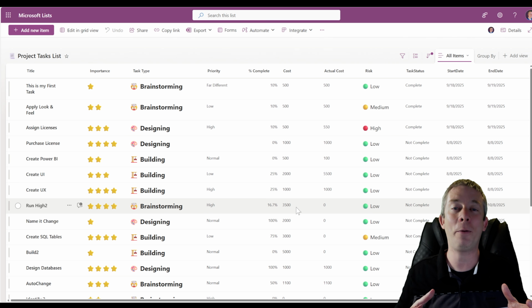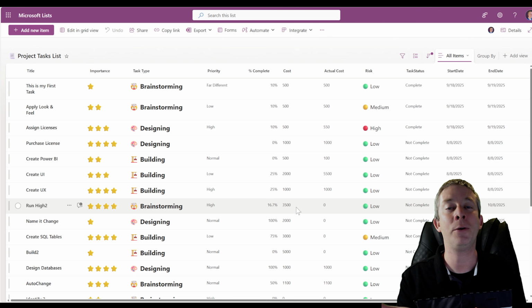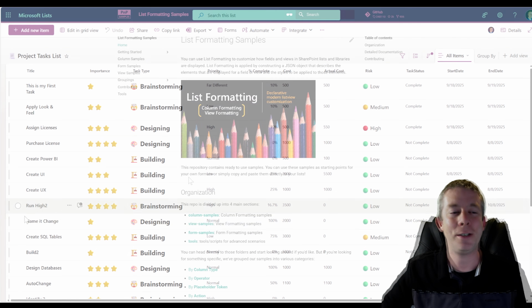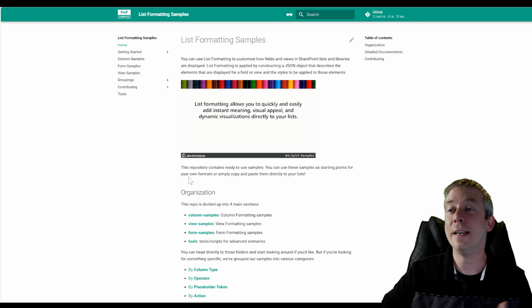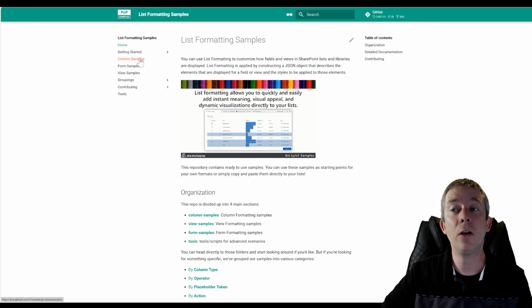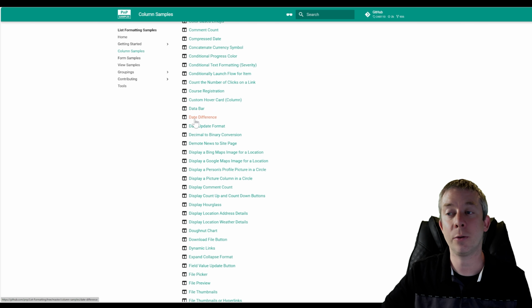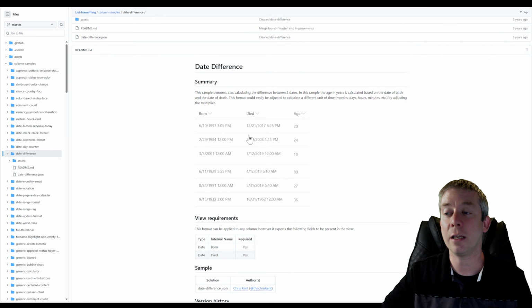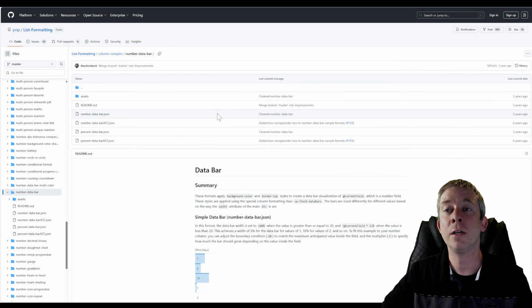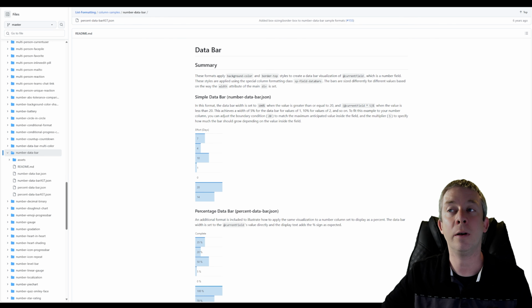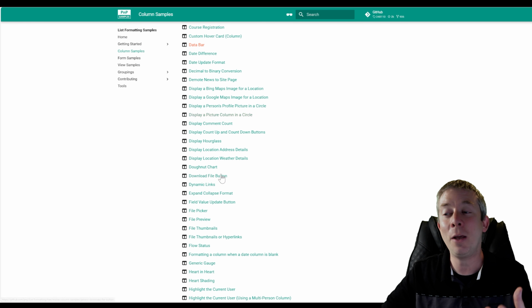I want to see all of you take it to the next level. Remember, you always have GitHub to help you. If you want to take a look at all the extra examples that other people have created in GitHub, that's also another option. If you're ever thinking about new ideas, you can always come to column samples and check out what the community has created. There's a lot of really awesome things. We can see date difference, data bars. There's all kinds of custom things that people have created. But with Copilot, we can do it ourselves.